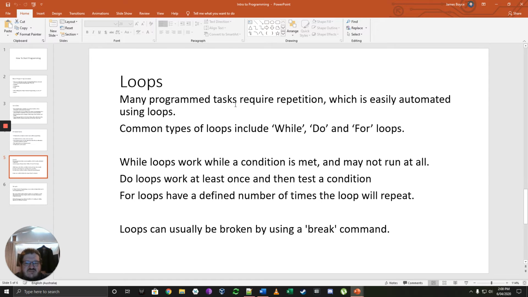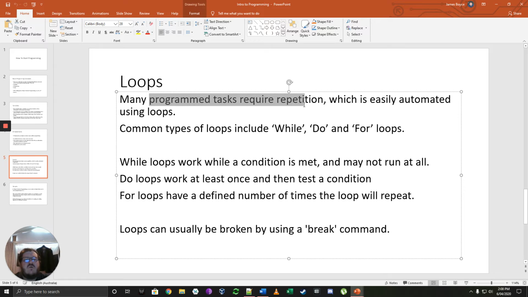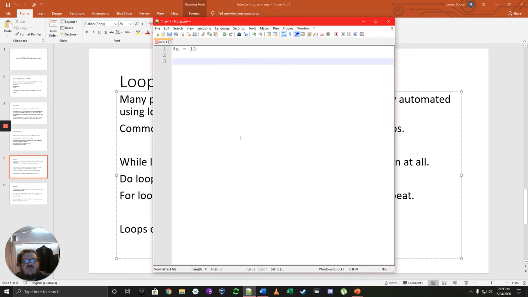Then we come to loops. Loops are where tasks require repetition. This is where we actually can repeat things in our programming language. Now, there are three main types of loops: while, do, and for. Every programming language will have some frame of these three loops. A for loop is probably the easiest one for us to remember. For, we define a start condition, then we define an end condition, and then we define a counting condition. That is pretty much how our code works.